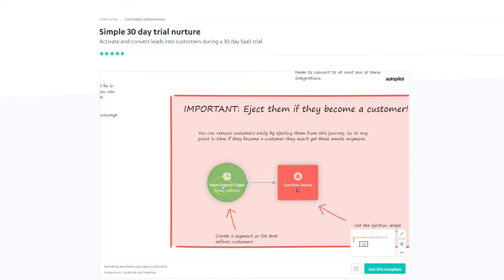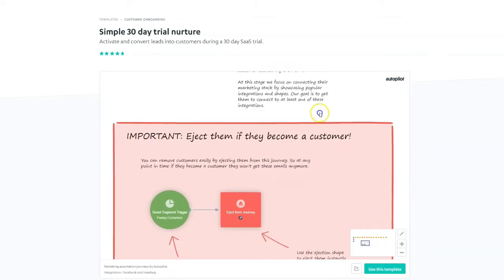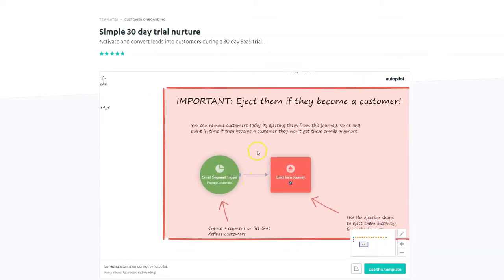Okay, if, based on the smart segmenting that you can do inside of Autopilot, they become a paying customer, which means during or at the end of their trial, they upgraded, right, and are now on the paid plan, then, so this is if-then, right, if that, then they are ejected from this journey.